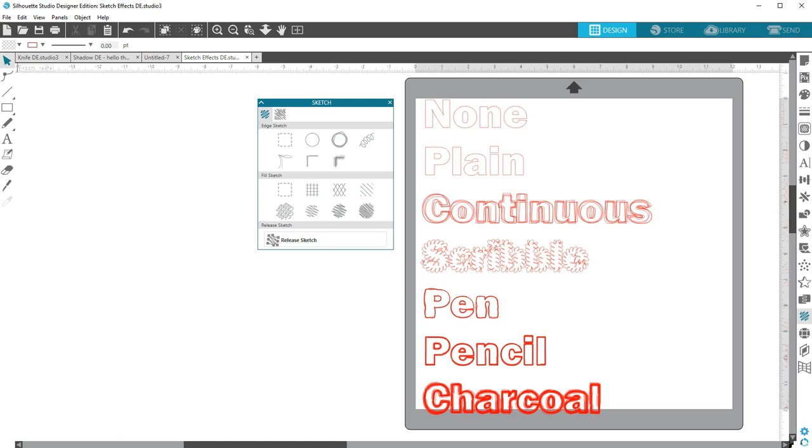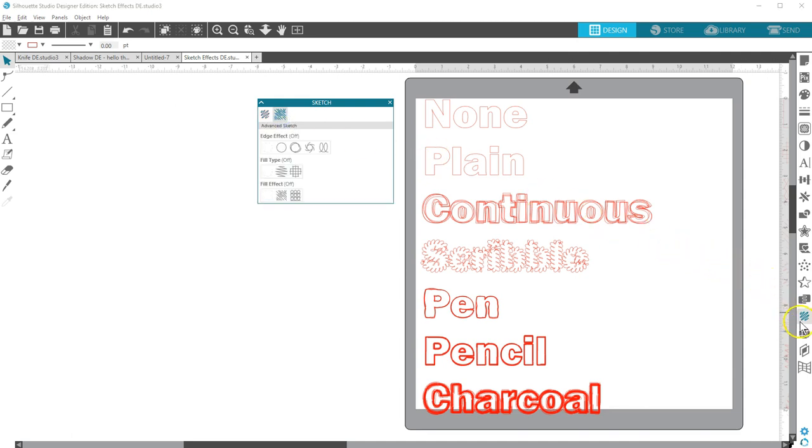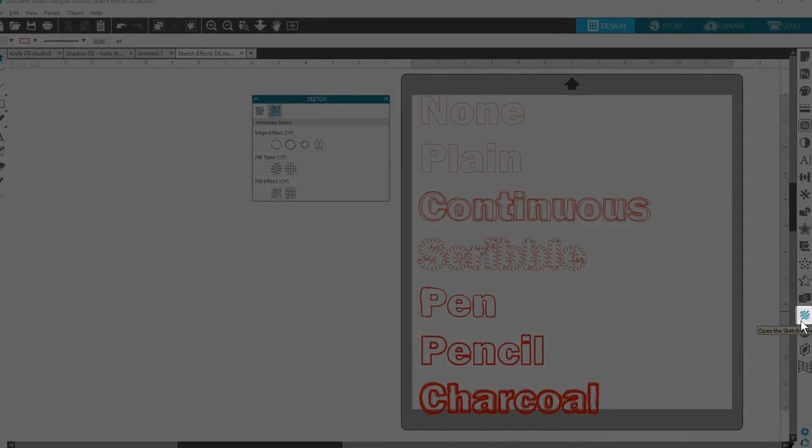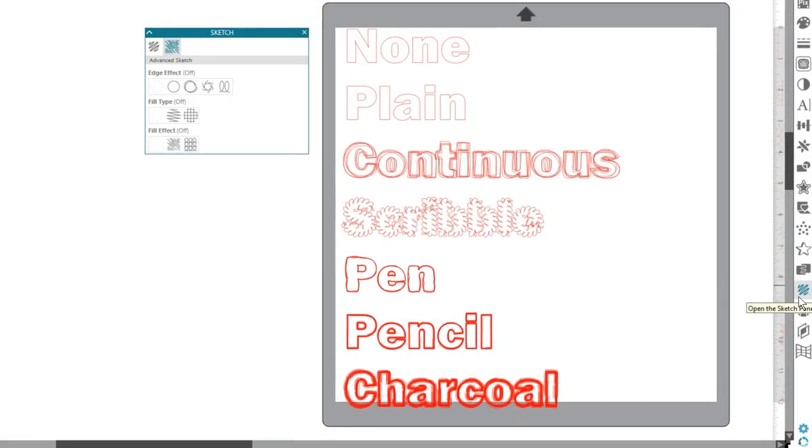The Designer Edition of Silhouette Studio lets you create sketch edges and fills to the shapes and text on your page. In the first tab, you'll find all the preset edges and fills, and in the second tab, you can customize everything so it's perfect for your particular design. You'll find the sketch panel down here on the right.